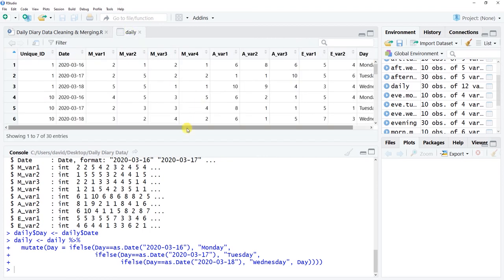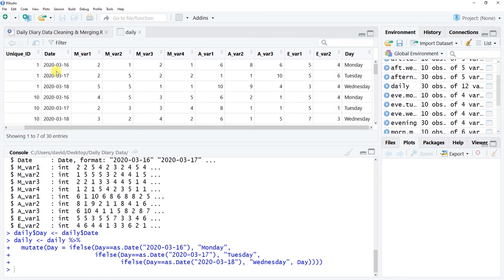All right, so take a look now. If we go back to our data frame, now you'll see that March 16th, 2020, which is a Monday, is now appropriately a Monday. The 17th, which is a Tuesday, is listed as Tuesday in the day variable, then Wednesday, and so forth.